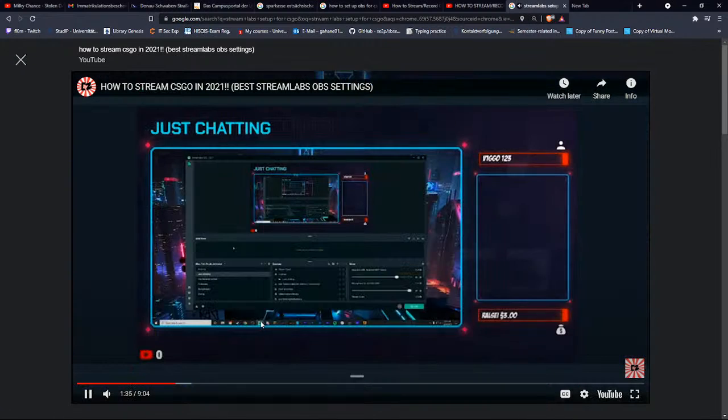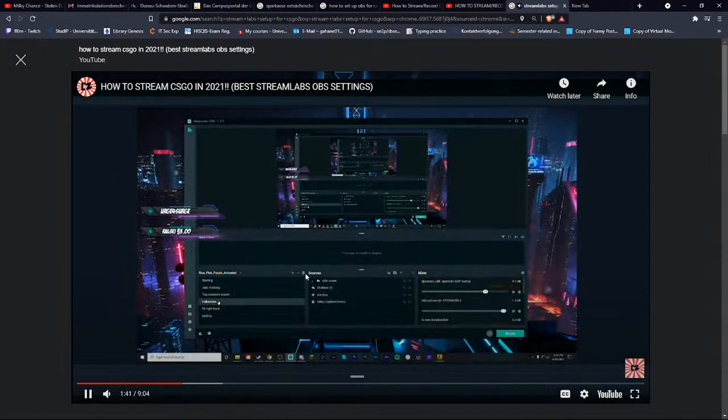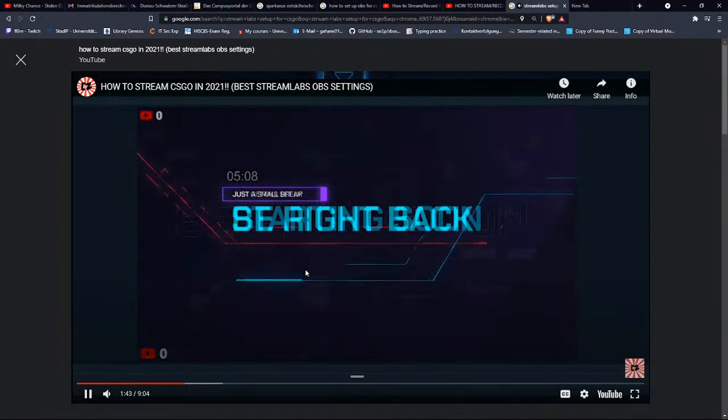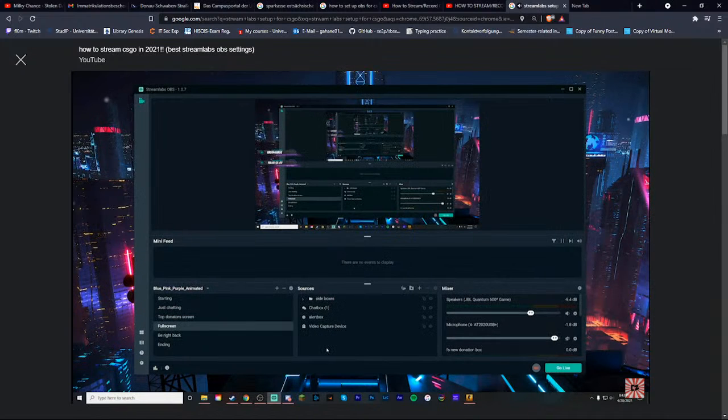You guys can see mine right here. Mine's kind of been customized a bit. This is my just chatting screen. I also got my top donator screen, full screen of course, and then of course the starting, be right back, and ending screen. You don't have to create as elaborate a one as I've done here for mine, but definitely want to make something with a couple of different scenes so that you have something to use once you start streaming. Now, I will throw this into the video here just because I do make CSGO content, and I know I'm going to get some questions about this.